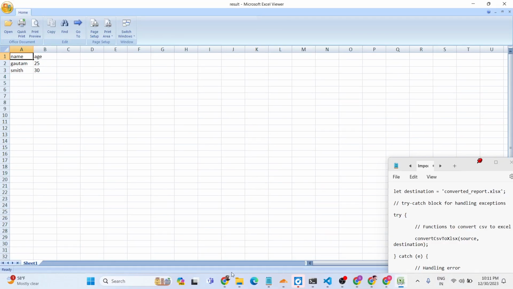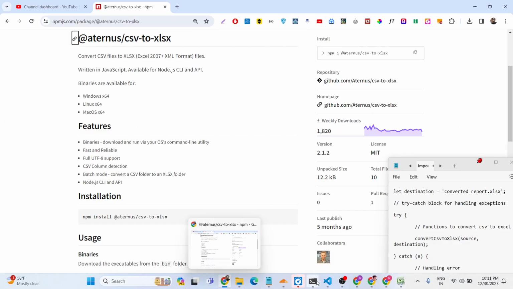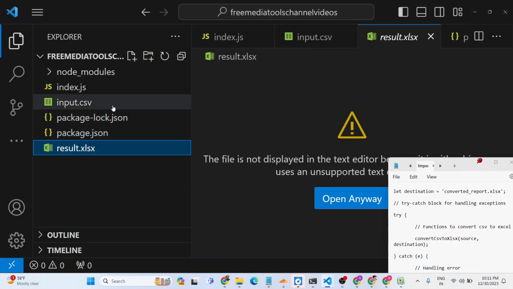So in this way, guys, you can easily convert your CSV file into a Microsoft Excel file in Node.js using this package.